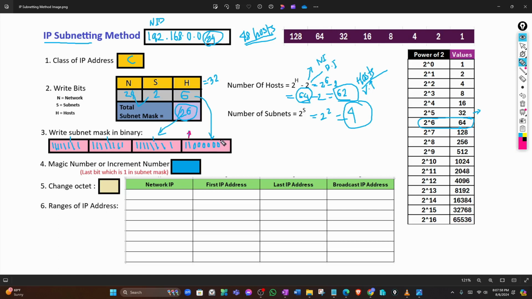So that means this one is 1, this is 2, this is 4, this is 8, this is 16, this is 32, this is 64, right? This is 64. So 64, this one, same. Okay, so 64 is our magic number or increment number. We can write down 64 here like this. It is very important, this number. So every subnet we are going to add the 64.